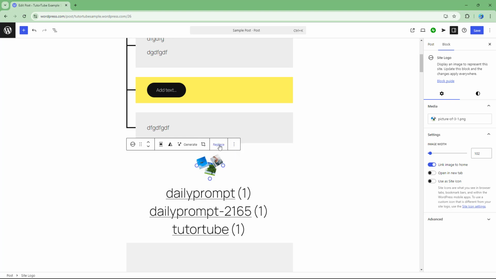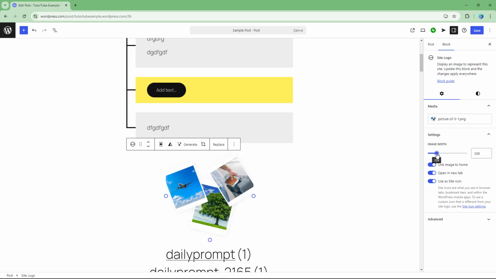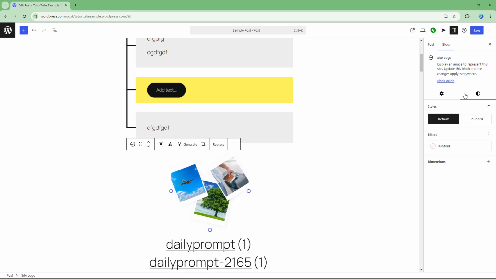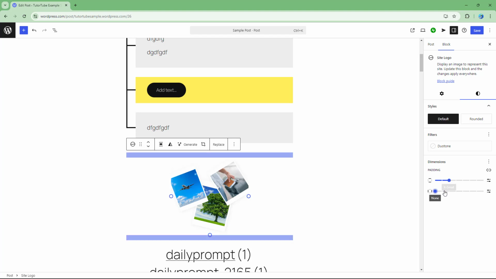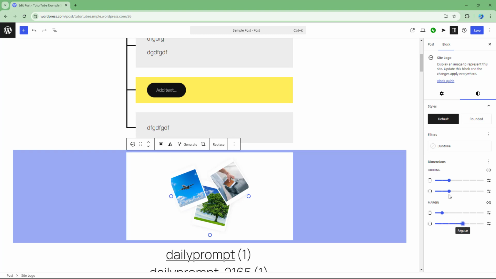So now over here on the properties, you can also link this to the home right here, use it as a site icon and let the logo right here open the main home page in the home tab as well. You can change the image width by clicking and dragging this slider as well. And apart from that, you can go over here on the right hand side and apply filters and apply dimensions right here just like this, like padding just like this, and then you can also add in margins right here just like this as well.